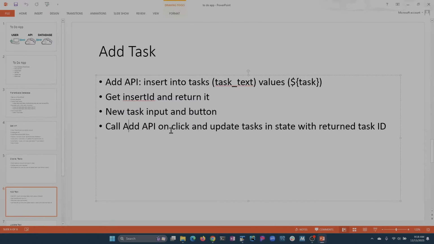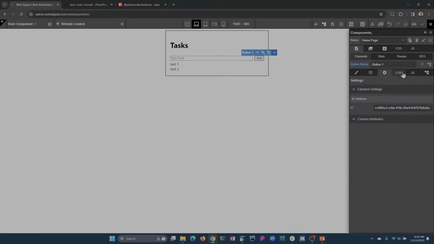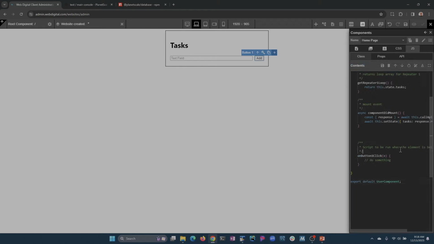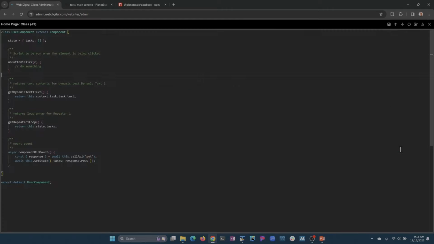We added the input. So we need to call the add API on click and update the tasks in state with the returned task ID. So that's what we're going to be doing. We create the add API, we're going to be calling that, and we're going to update the tasks in state. All right, so let's just do that. So we have the button over here in the JavaScript events. We're going to add the event for click. All right, and let me just move this up while I edit it so that we can focus on it.